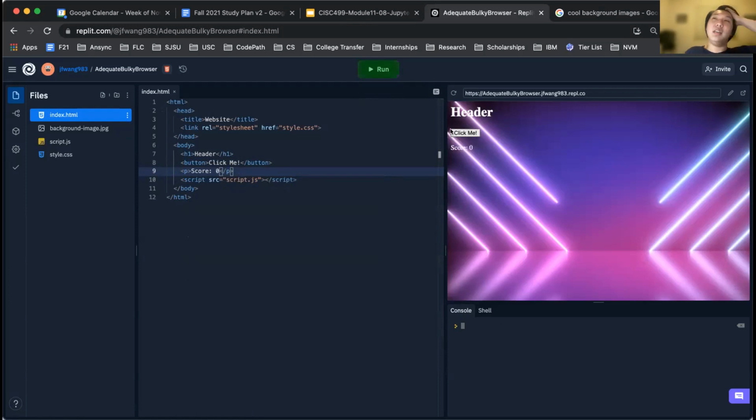So this is pretty much our little cookie clicker. I don't want to actually get a cookie because I could, but I'd just make it easier. I'll just use a button. So obviously when you click me, it doesn't do anything. We want it to increment the score by 1.